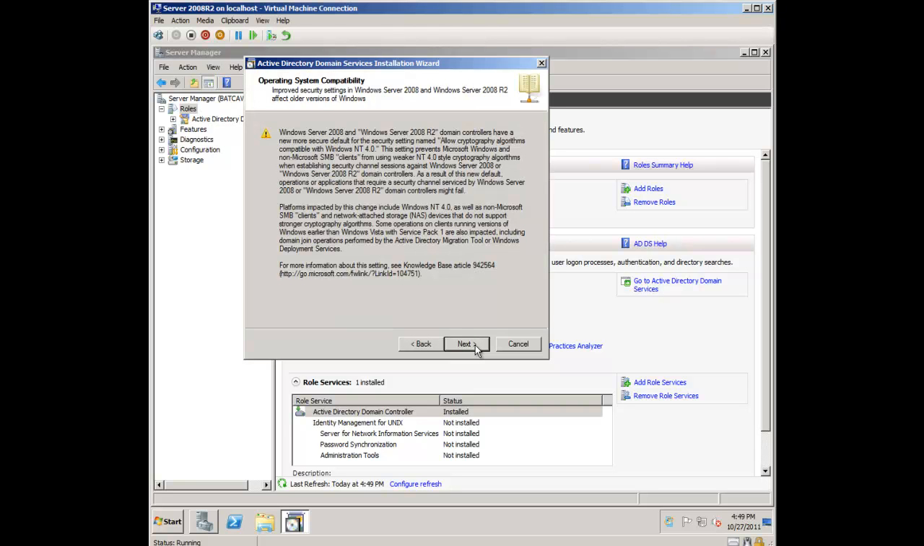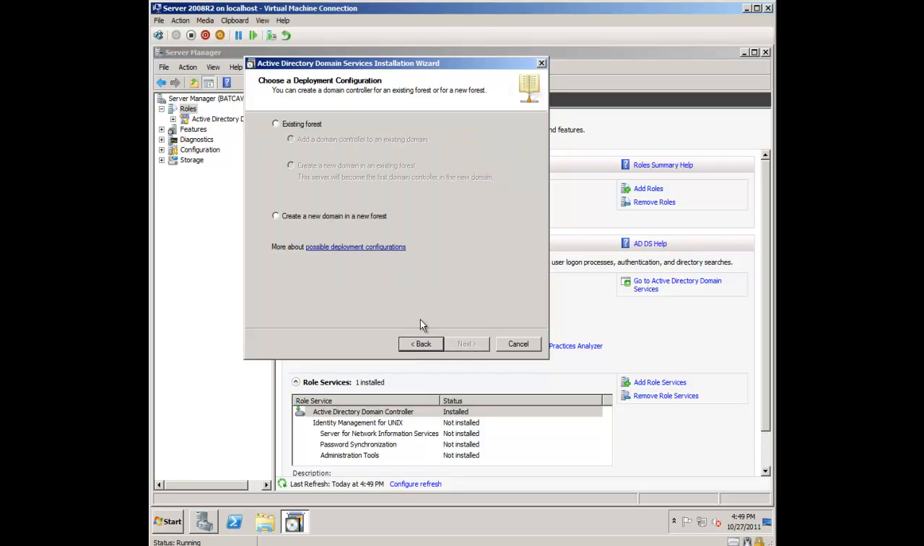It just gives me some information here concerning the security settings and interoperability with older OSs. And I'm going to select here, I can either join an existing forest, but I don't have one, so I'm going to go ahead and select to create a new domain in a new forest.